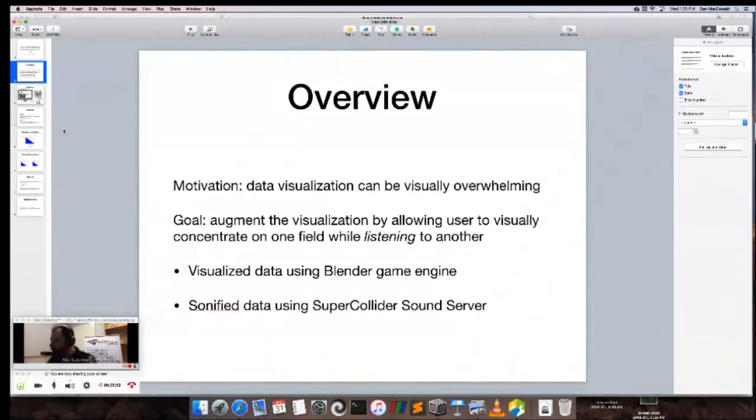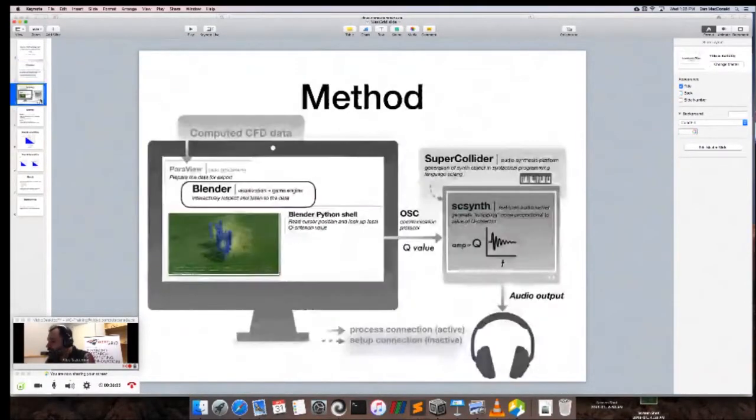As you described earlier, what we were trying to do was acknowledge that data visualization can sometimes be visually overwhelming. So we wanted to augment the visualization by allowing the user to visually concentrate on one field and listen to another. And as you said, we used the Blender game engine to allow interactivity and sonified the data using Super Collider. So I have a quick little description of our method, the visualization of how we use things.